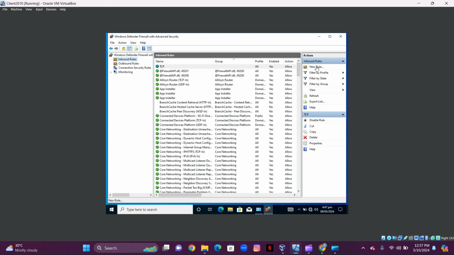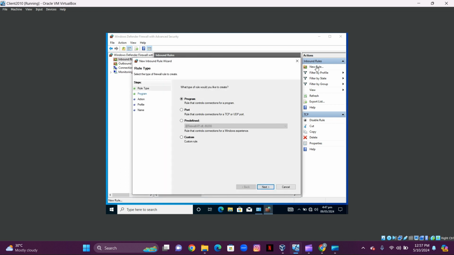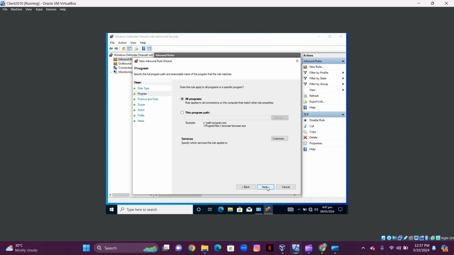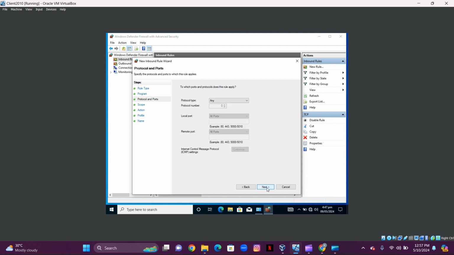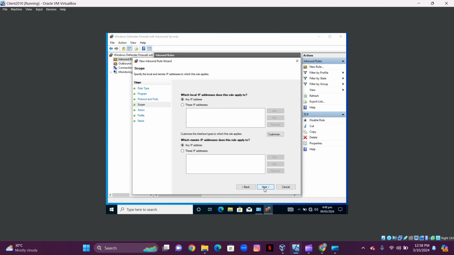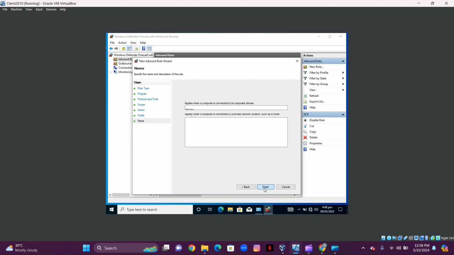Now we're going to add another rule. So select new rule. This time we're going to select custom. Select next. Next. We're going to change our protocol type to GRE. Going to click next. Next. Next. Next. And we're going to name this, I'm just going to leave it as GRE. We're going to select finish.